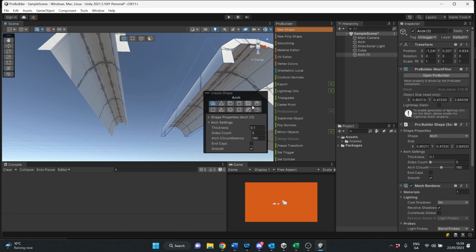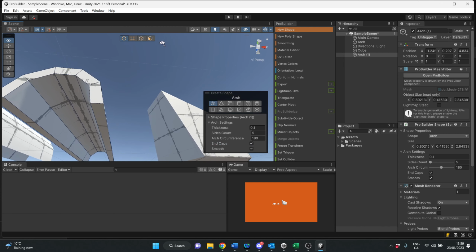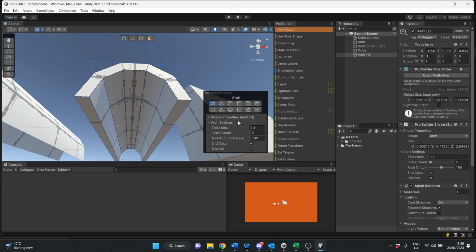Oh yeah, I changed that for both. Let's turn on end caps on this. While you have the thing selected, let's say I want to increase the sides here. Let's say I go 12 sides, I can make a more rounded arch. Does that make sense? The number of sides in a circle or something circular determines how rounded it is.